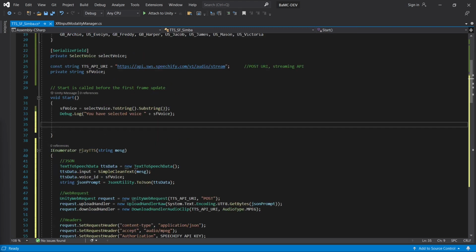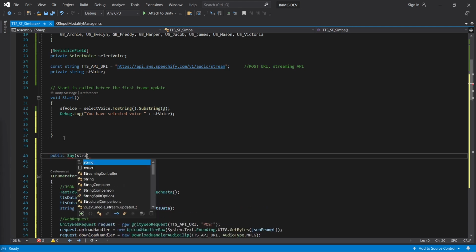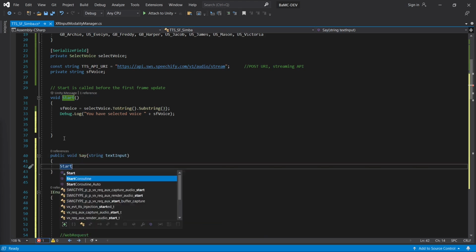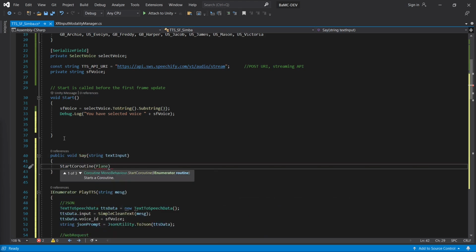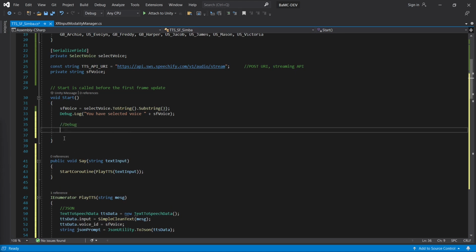What we could do now is see if we can make this work. The way to do this would be to do a StartCoroutine of PlayTTS. Well, that's not so friendly for any future users. So let's create a public method that people can use. Say string textInput, StartCoroutine of the PlayTTS of the textInput. So what we want to do now, for debugging purposes, say this is digital plus plus.